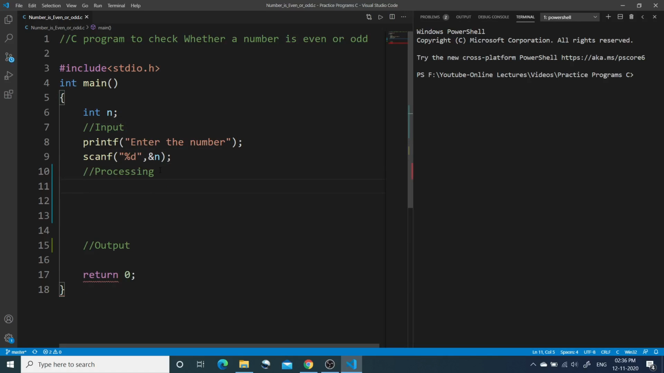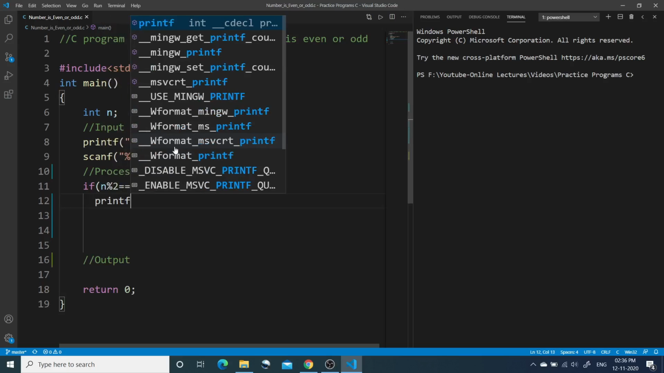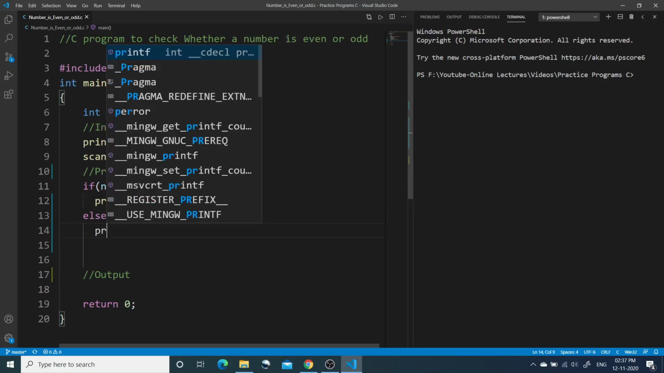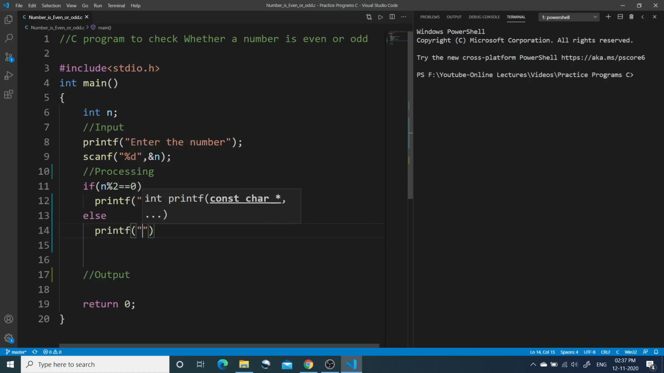Now I will check whether this number is even or odd. So I will say if n mod 2 equals 0, then printf "it is even number". And when this if condition is false, then I will come to the else and say that my number is odd, so printf "odd number". You can see that I am processing and printing the output in the same place, so this earlier output is not needed actually. I can remove this output from here.